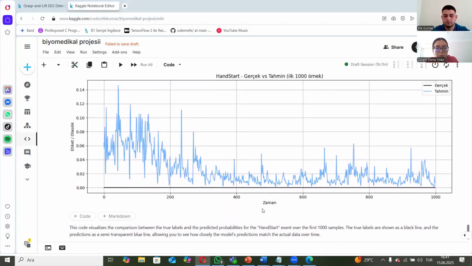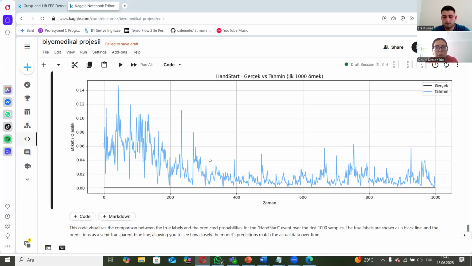This code visualizes the comparison between the true labels and predicted probabilities for the hand start event over the first 1000 samples. The true labels are shown as a black line and the predictions as a semi-transparent blue line, allowing you to see how closely the model's predictions match the actual data over time.